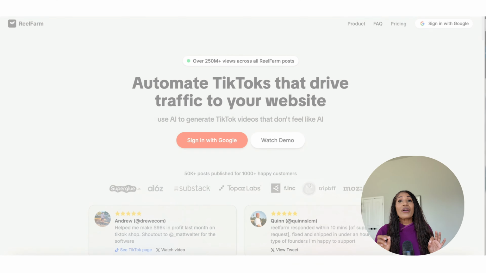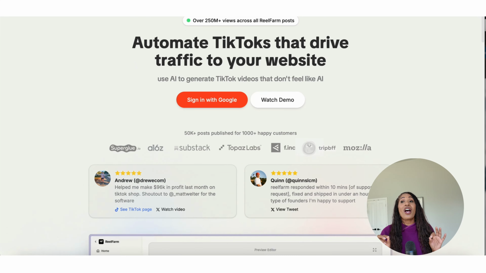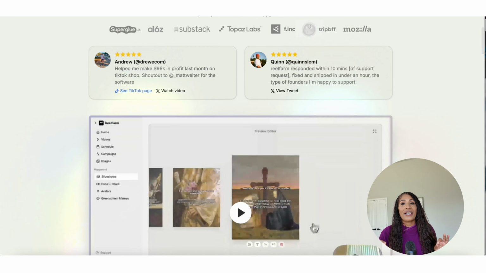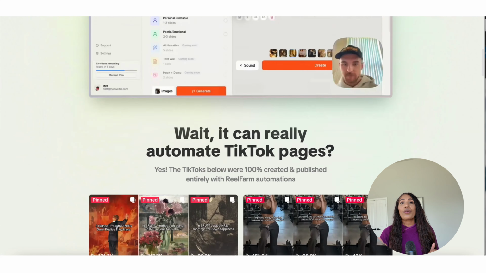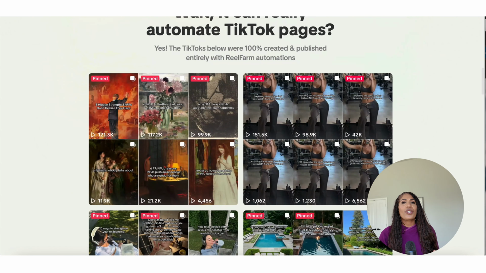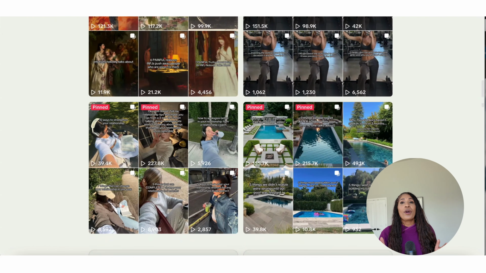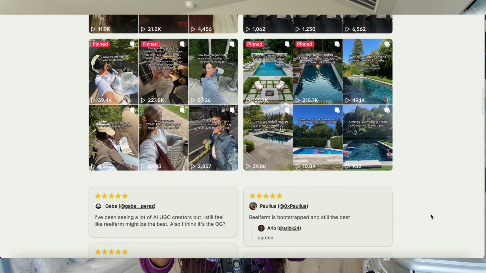Tool number 4, Reel.farm. We're going to build meme accounts on TikTok to drive product sales. So you can use Reel.farm to mass produce slideshows, memes, UGC avatars, shorts, and you can schedule them and push traffic to your product or your affiliate links. Let me tell you, short form discoverability is unmatched.